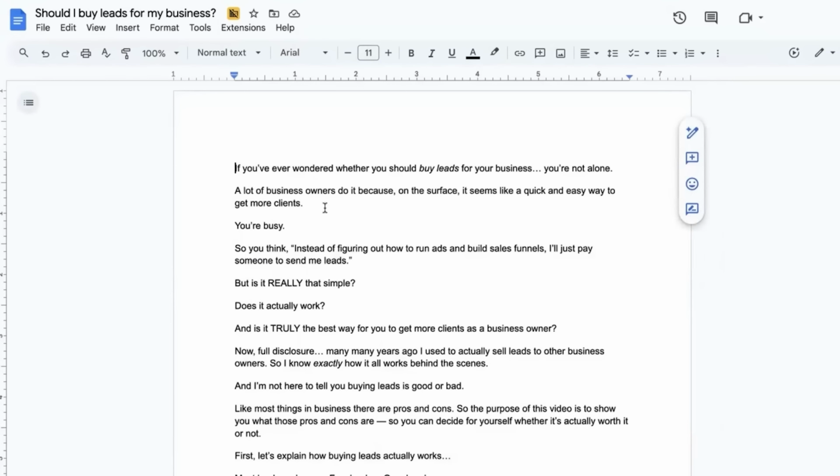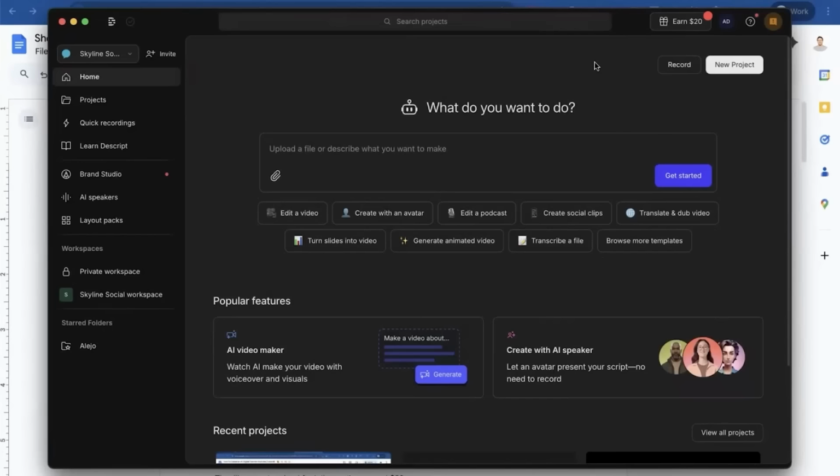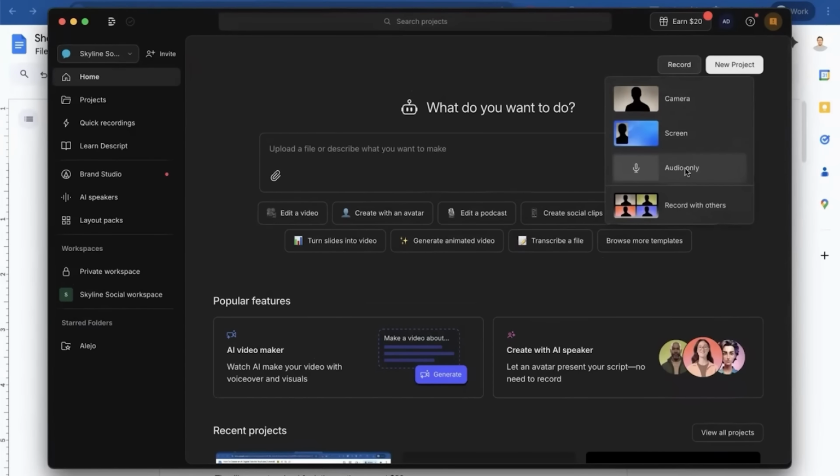So to give you a real life example, here is a script that I wrote. So what you could do at this point is you could either record it yourself using Descript, or you can copy and paste the text into HeyGen. Now, if you want to record it yourself, all you need to do is go to Descript. And if you don't already have Descript, again, I'll leave a link in the description of this video for you to get it.